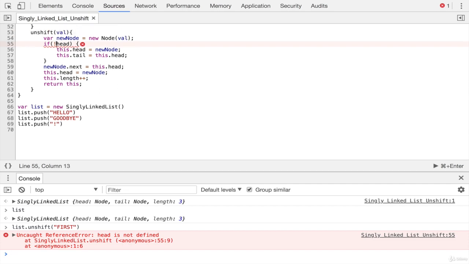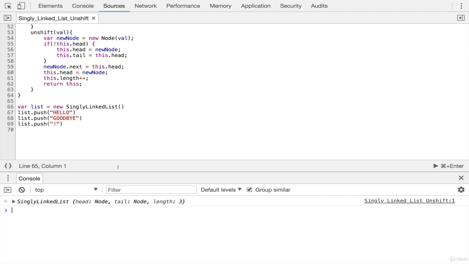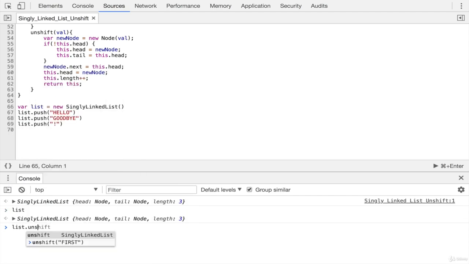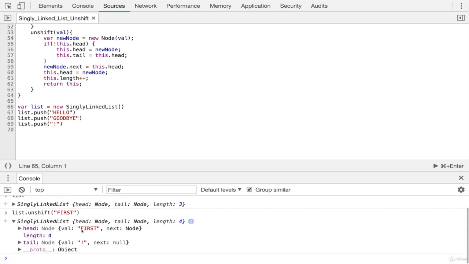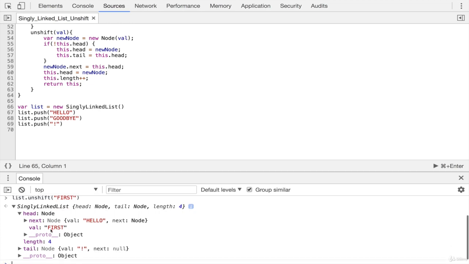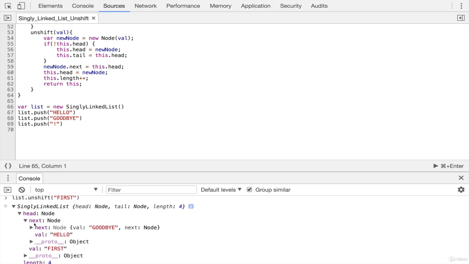This.head, if not this.head. Hopefully you saw that before me. Let's rerun this code one more time. Okay, list has 3 items, .unshift first. Looks like it's working. Well, actually we can't tell from this. It added something in. And indeed, the head is first, and it's pointing to hello, which is pointing to goodbye, which is pointing to exclamation point, which points to nothing.